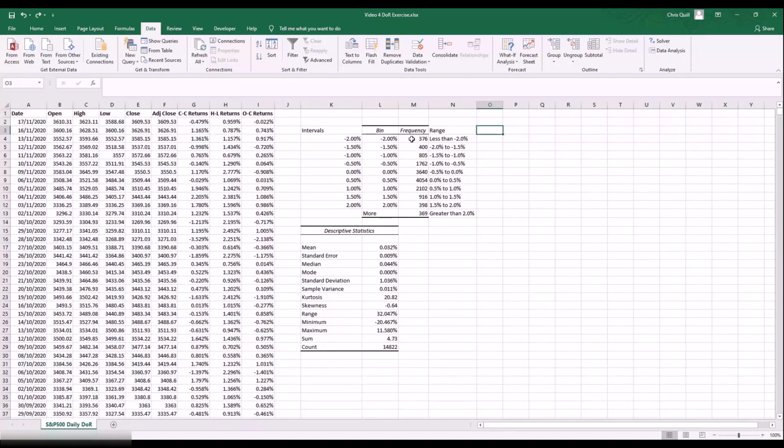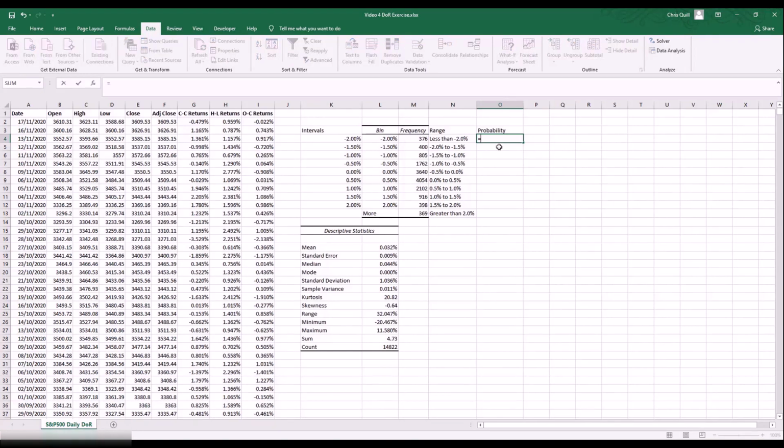So for example, we know we have 376 trading days where the returns are less than minus 2%. We're going to find out how many trading days that is as a percentage of our entire data set. And that just gives us more easily interpretable results. So to do that, I'm going to head cell O3 with probability. I'm going to expand the column width a little bit by dragging out the intersection of O and P. And then in cell O4, I'm going to type equals because we're going to put in a formula.